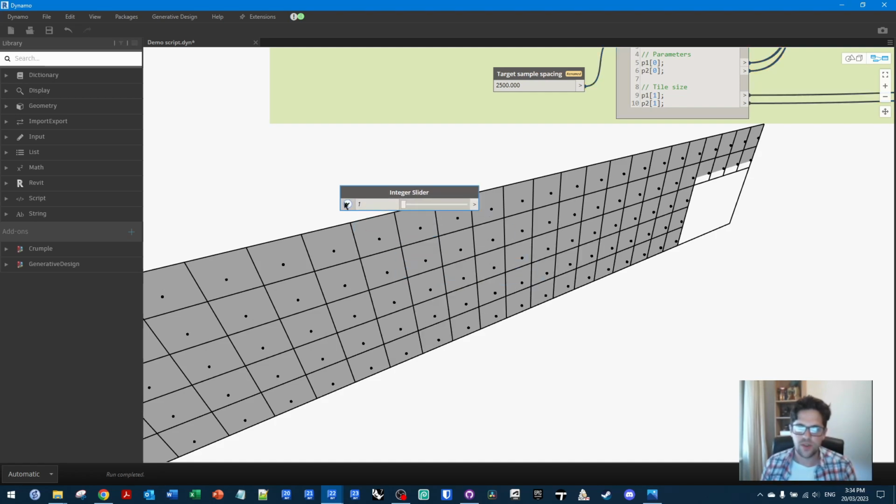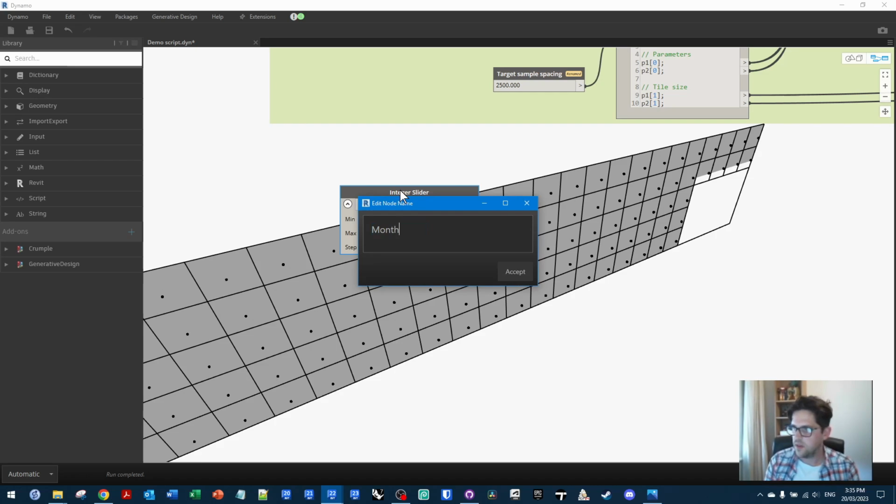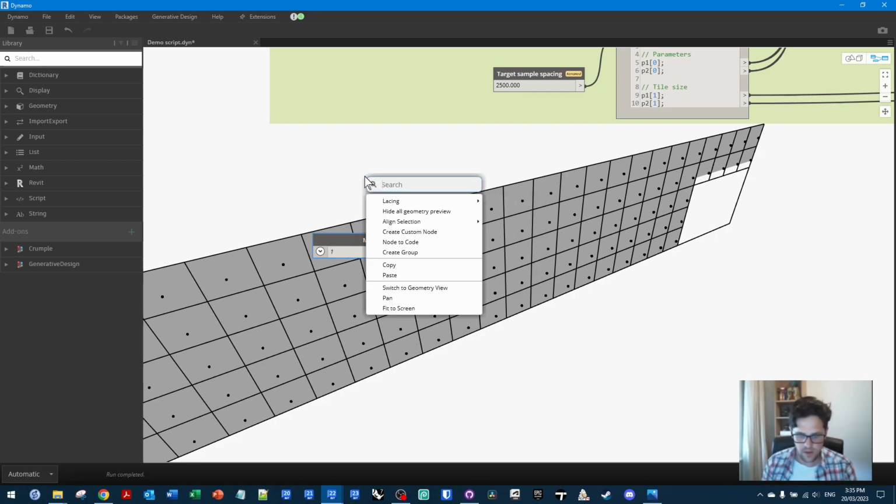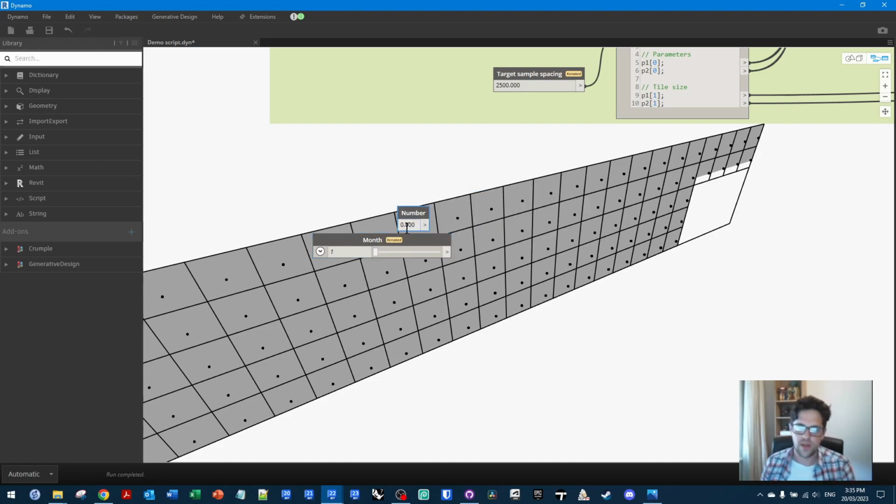So I'm going to make an integer slider between 1 and 12, which of course will be month. I'll probably just make a number for the year and just say 2022. Now I might actually do an integer slider, so I will actually do another one, and I'll make this one between 2022 and maybe 2030 for now with a step of 1.